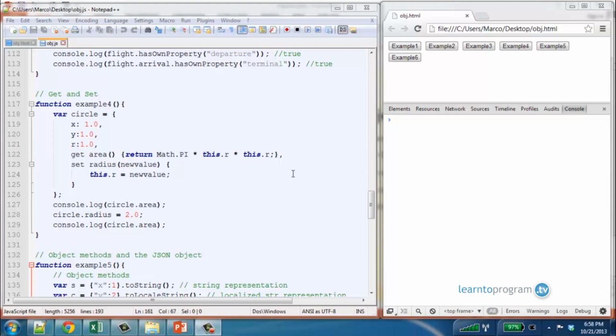Example number 4: we define an object called circle. On the circle we have three properties: X and Y, which define the center of the circle, and R, which defines the radius. To define, for example, a function called area, we use get and then the name area, and then you can define with the return statement Math.PI times this.r times this.r, that will return the area of the circle.